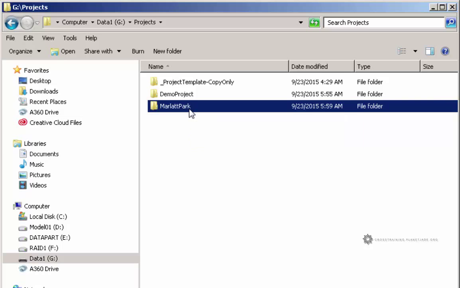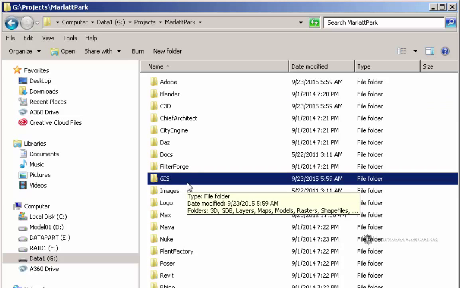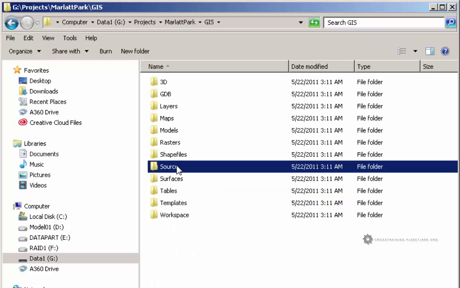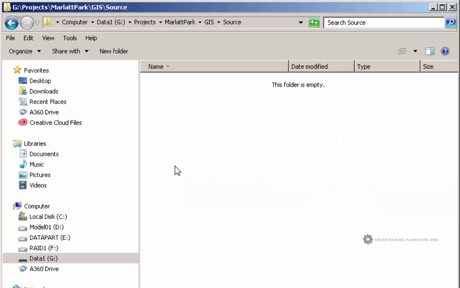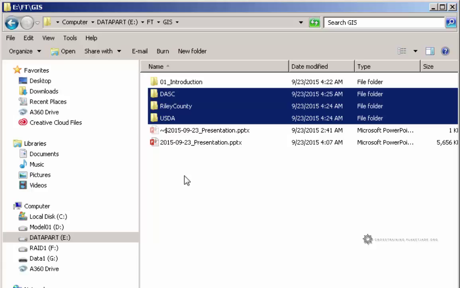So I'm going to go ahead and open that folder, and I'm going to be putting my data, of course, since it's GIS data, into the GIS directory. And since it's going to be source data, I'm going to be putting it inside of the source folder. Over here to the left side of my screen is the location of my source data. It happens to be on an FTP type setup here. So these three files are my source data.